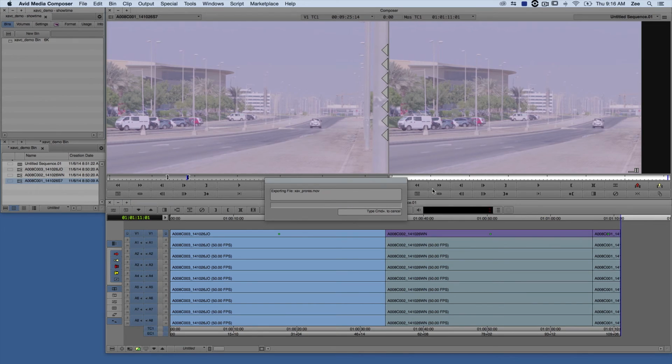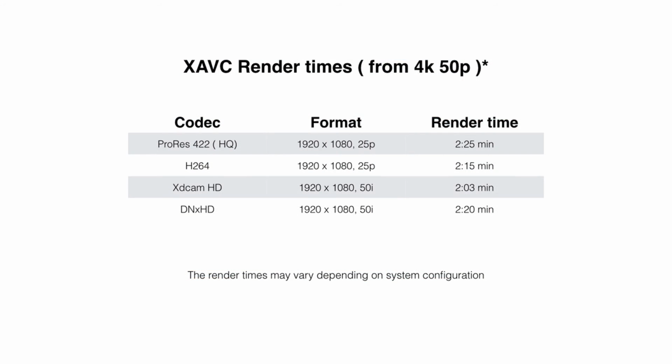My clip starts rendering. To export a 1-minute clip to ProRes, it took my machine about 2.5 minutes. Now, these render times may differ based on the configuration of your system. For reference, I have mentioned in this chart render times on my machine for a few important formats.